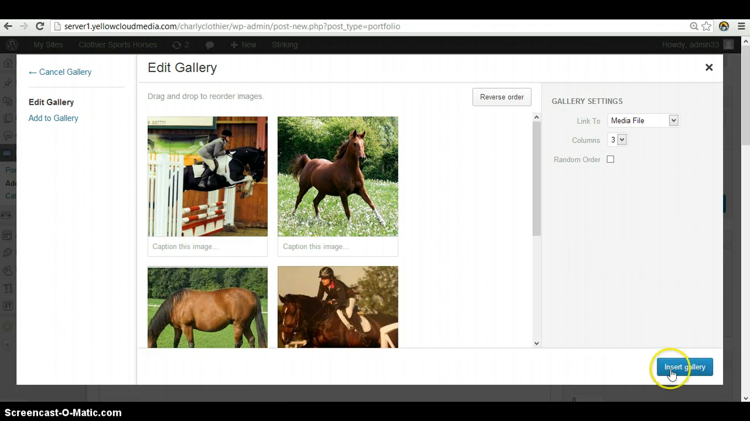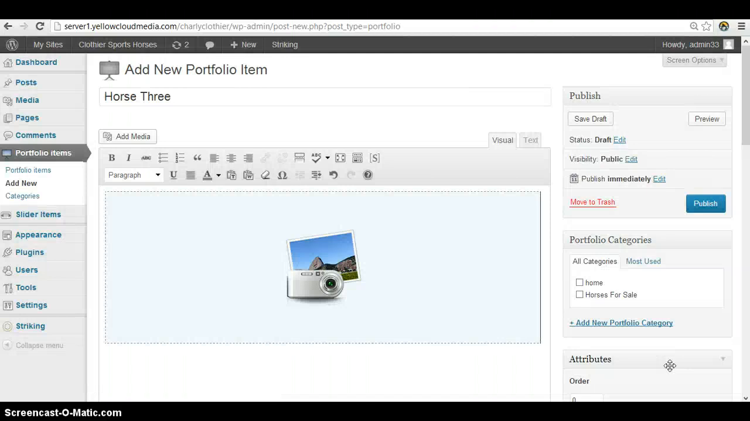and again, just on the right here, ignore the link to media file thing. If you want to change the amount of columns that the images are displayed in, if you want more or less, just select the columns here. But you don't have to change that if you don't want to, and just click on insert gallery down the bottom right when you're done, and you'll get this here. So this is all your pictures here. I mean, obviously they don't display in this page, but once we publish the page, there will be the pictures there.